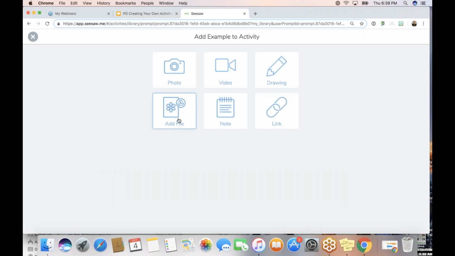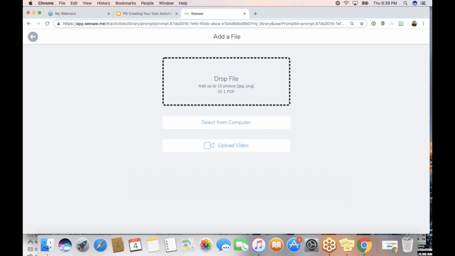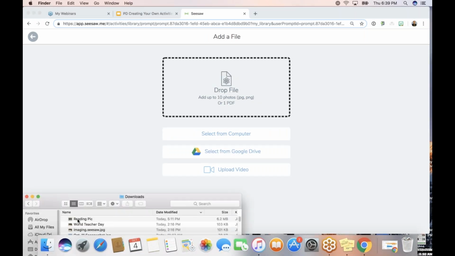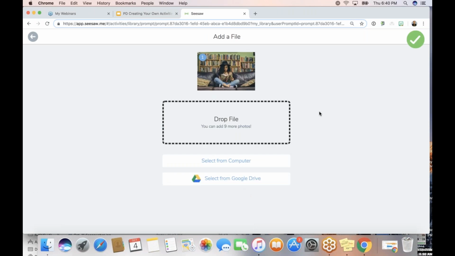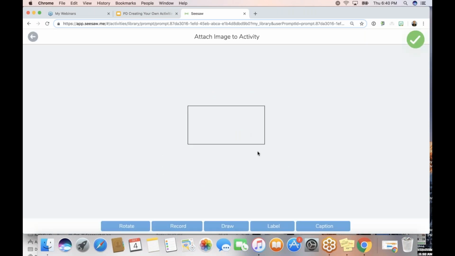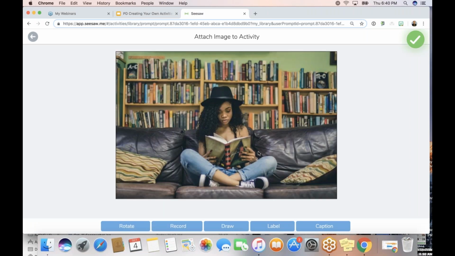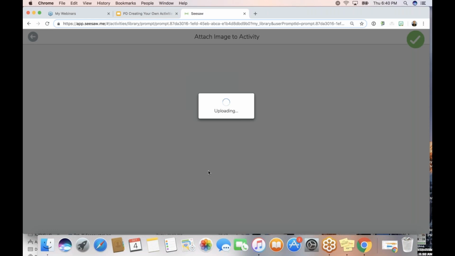I like to add an example so that the students have something waiting for them to see a little bit of an example of what the activity is going to be about. If I have an exemplar, like a student has completed the task successfully, I could include that picture. You could see I just pulled that right from my computer. I'm demoing from a computer tonight, but you could of course do this on an iPad. I can add anything that I've created in Seesaw here or anything that I'm uploading from my computer.